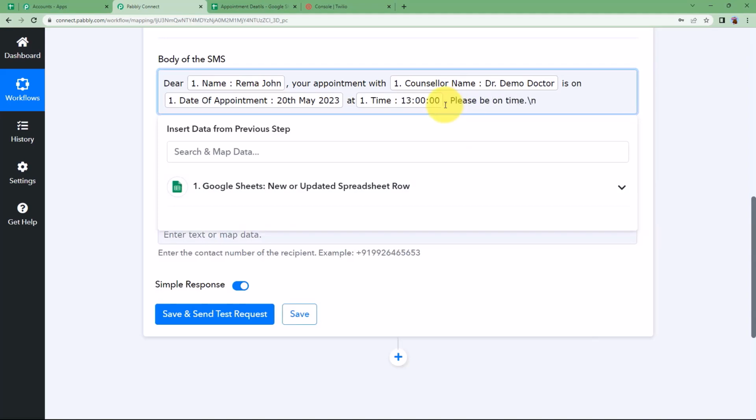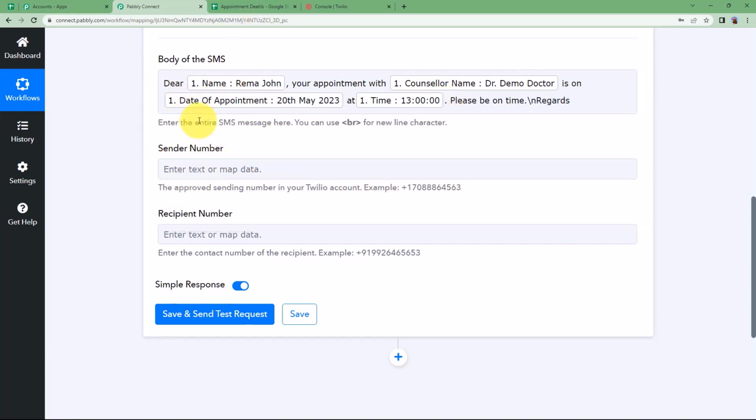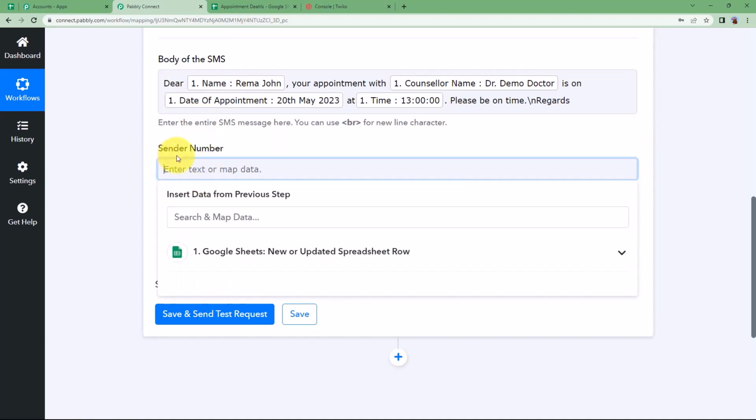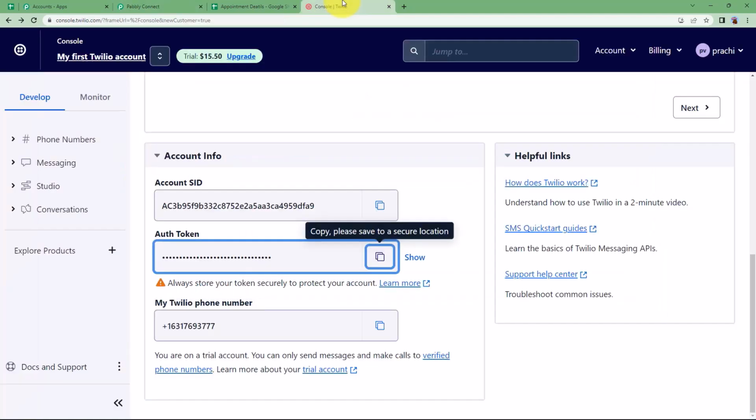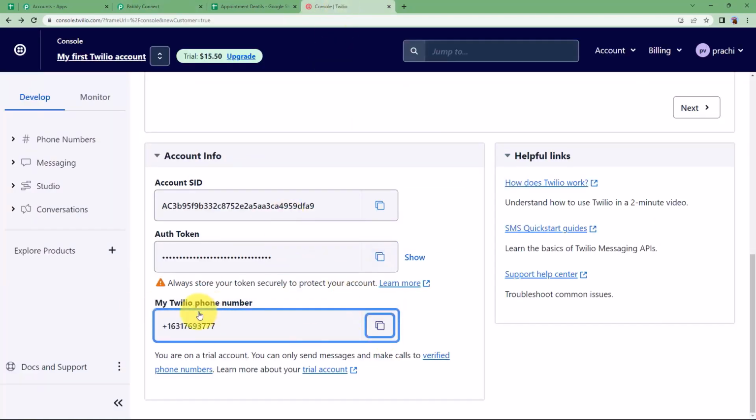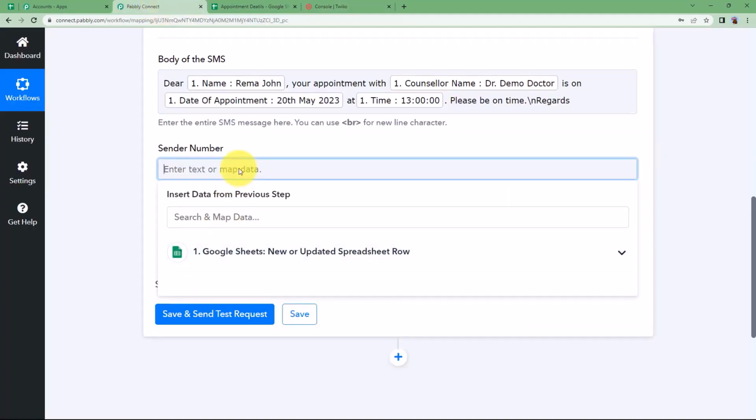/n is for the enter, so that whatever you write after that appears in the next line, and this is done. The message has been composed. The sender number is the person who's sending, so we are going to get this from this. Copy your personal Twilio phone number and then paste it here in the sender's number.